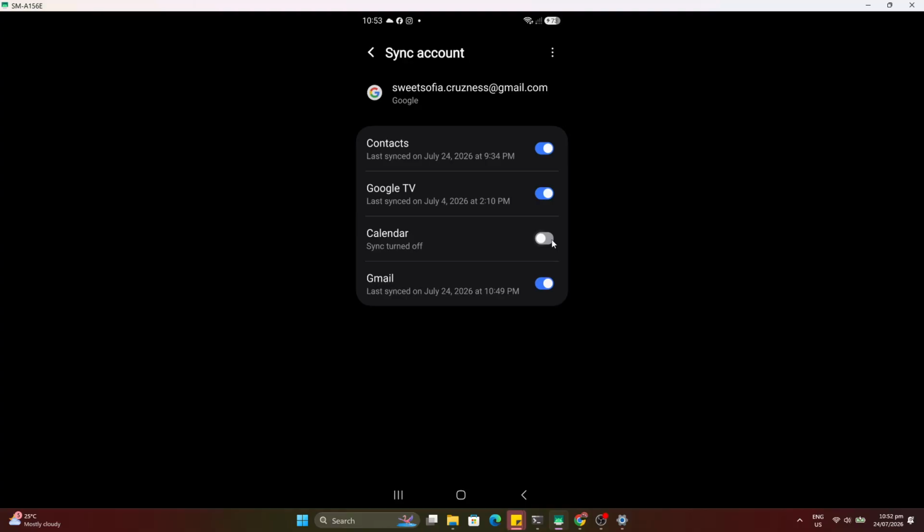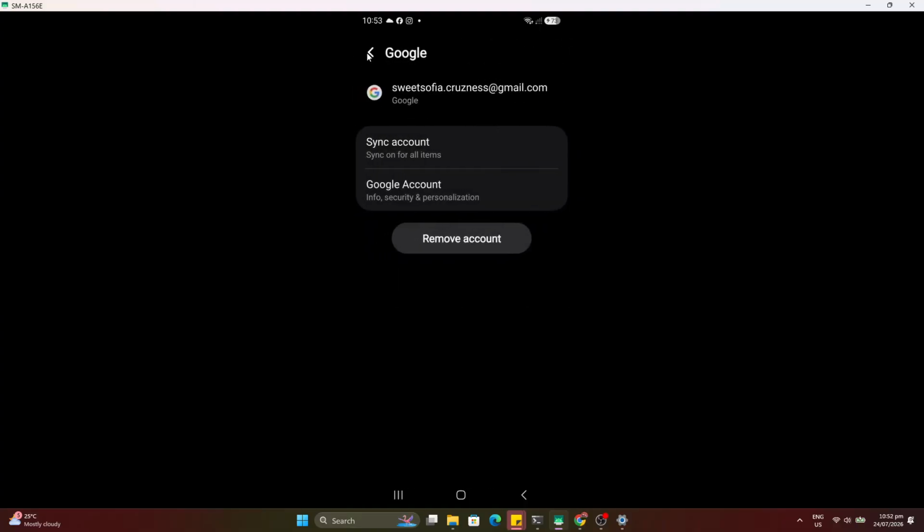At this point, turn on Calendar. You will see a toggle switch next to the calendar option. By tapping it, you enable synchronization for your calendar data. This step is crucial because it directly impacts whether your Samsung Calendar will sync to your Google account. With this setting enabled, you can ensure that any changes you make in your Samsung Calendar are reflected in your Google Calendar, keeping everything up to date and organized.